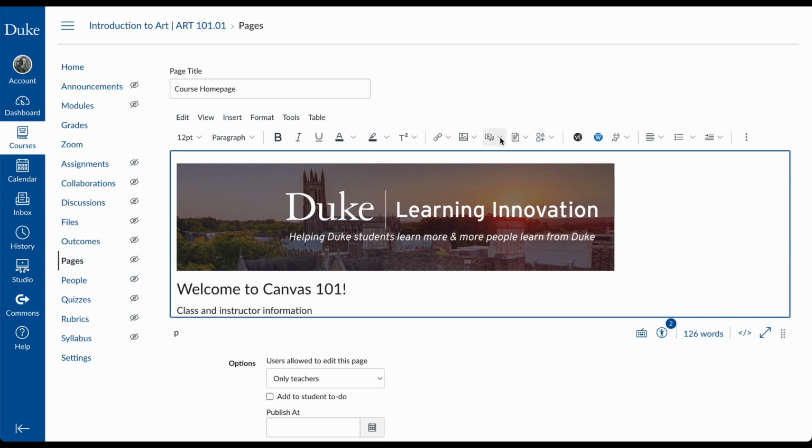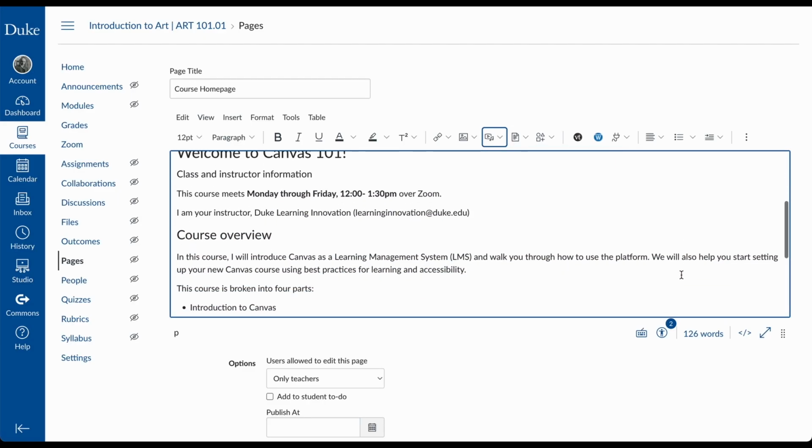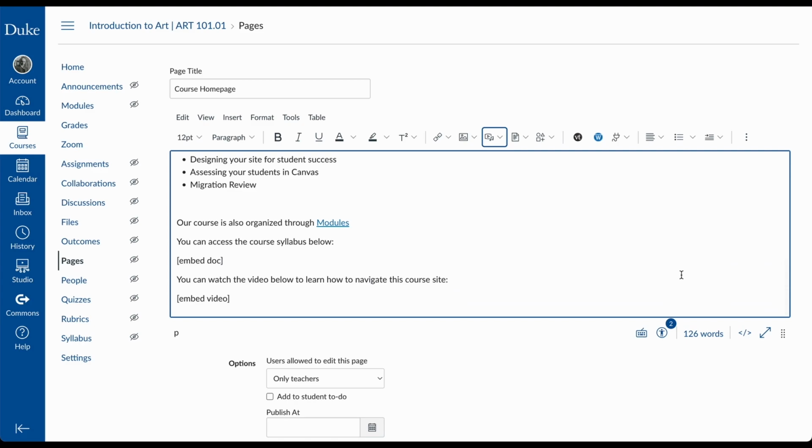You can also add media to a site, including recording it as you edit the page. You also have the option of embedding a document in the page. I want my students to have easy access to the course syllabus, so I will embed that on my homepage.